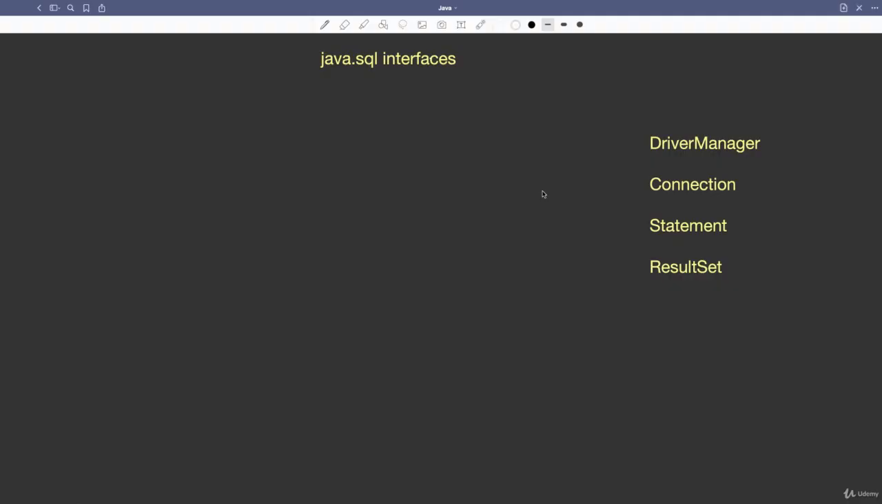In this lecture, I will talk about the java.sql package. I have taken a few important interfaces and a class here. See, the first one is DriverManager, and this DriverManager is a class. Next are Connection, Statement and ResultSet. These are all interfaces. All these four things we have already used in the previous JDBC program. Now we will learn in detail about them.